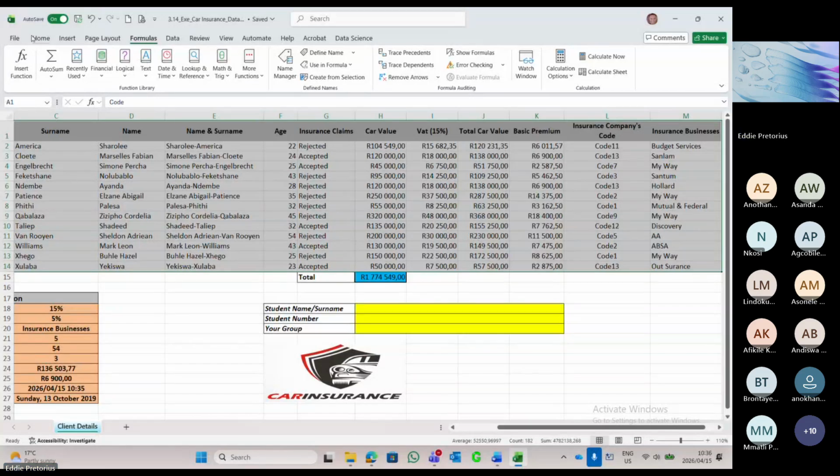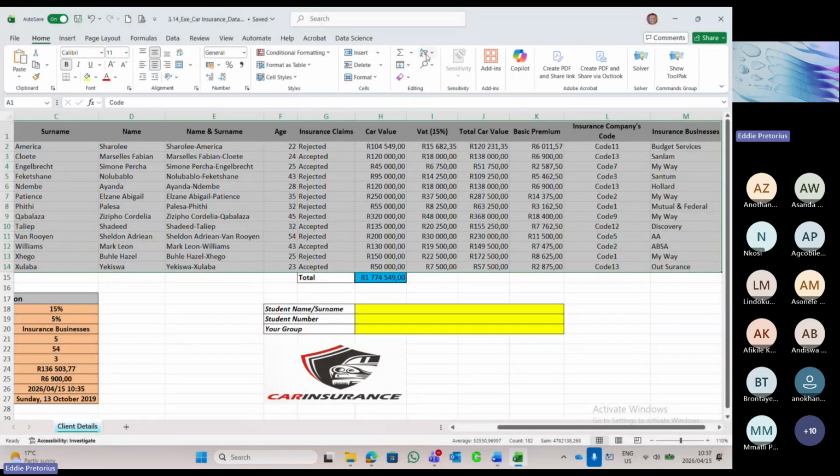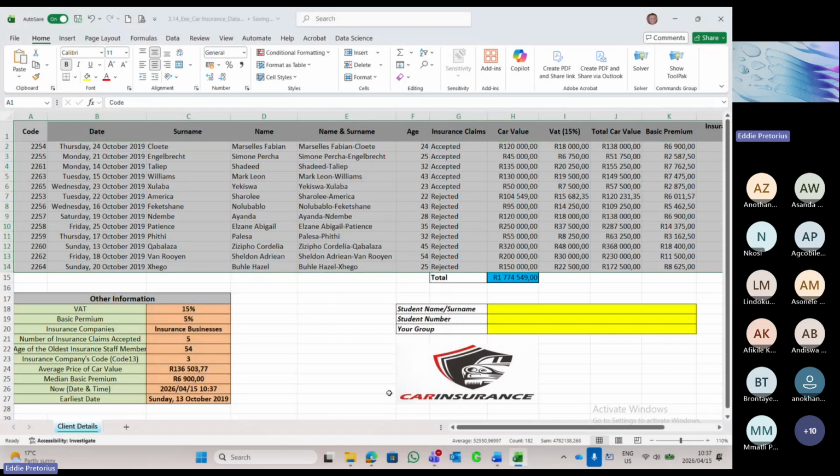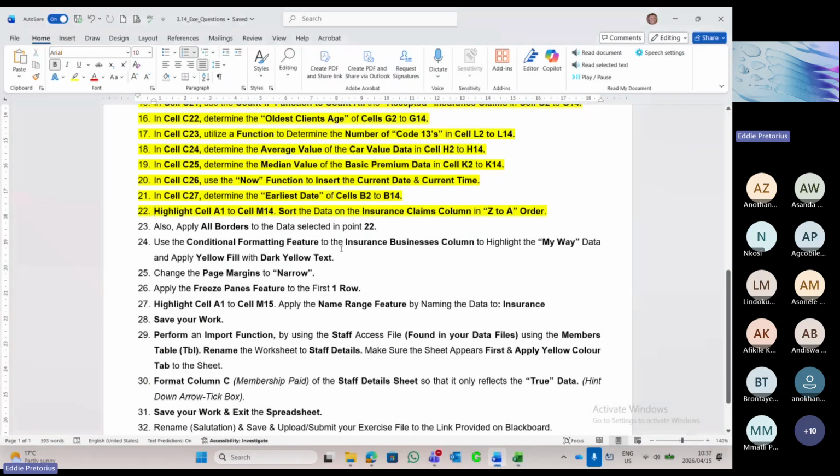So, Home tab, sort and filter, click custom sort on the insurance claims column. In other words, all the accepteds are going to come first and the rest come afterwards. So all the A's are accepted and then all the R's are going to be grouped together like that. So we sorted them out in insurance claims format by using the sort and filter feature.